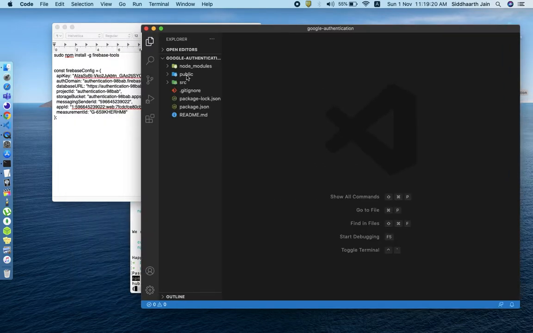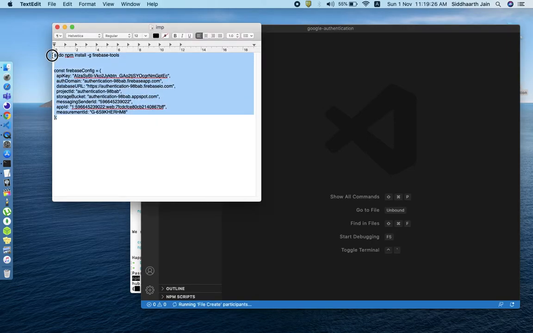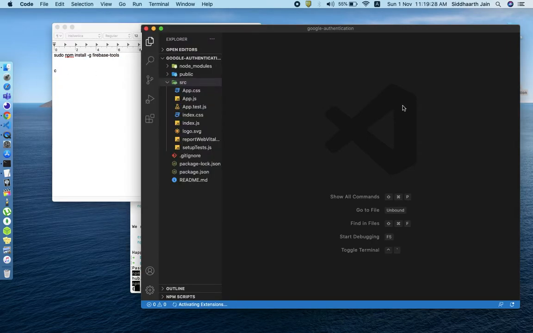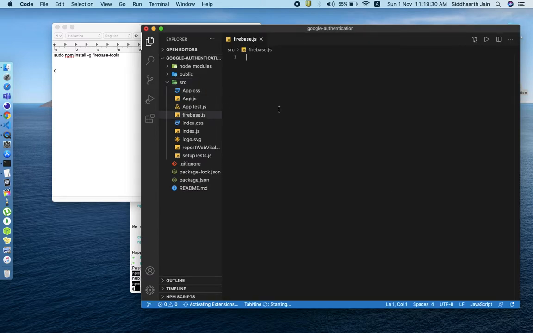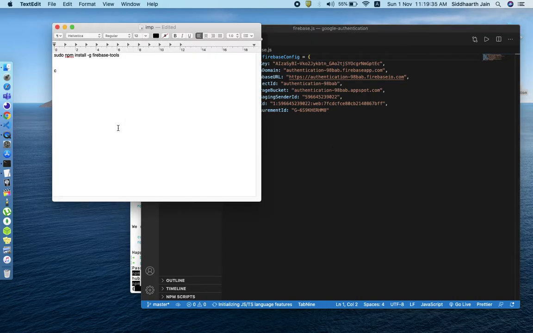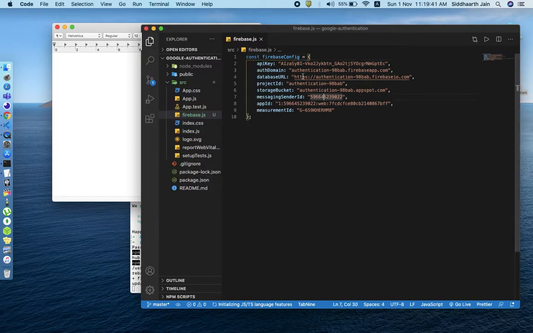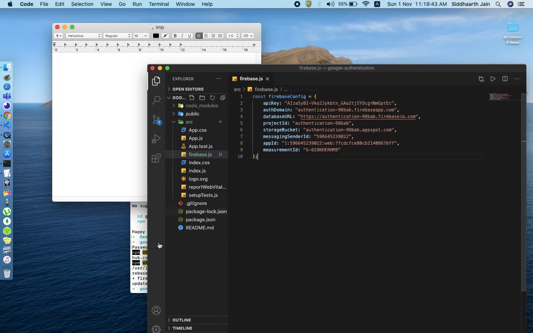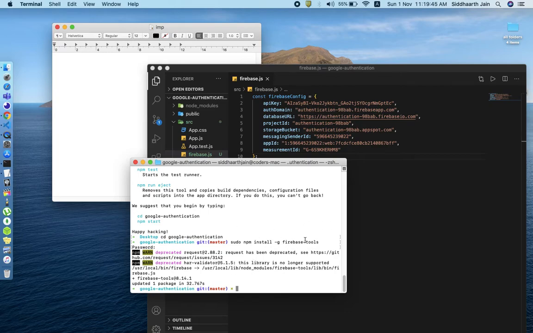and here inside src I am going to make a new file and call it firebase.js. I am going to cut it from here, paste it here. I cut here. Let's do. Now I don't want this text editor. So now it has also installed that.